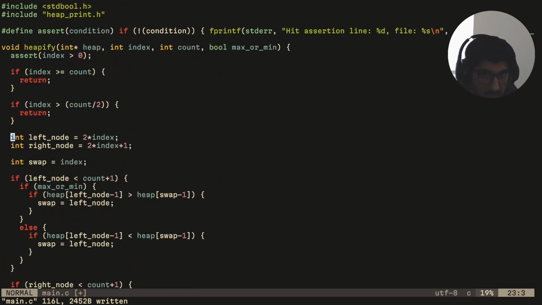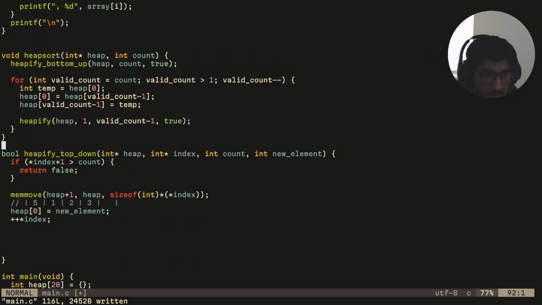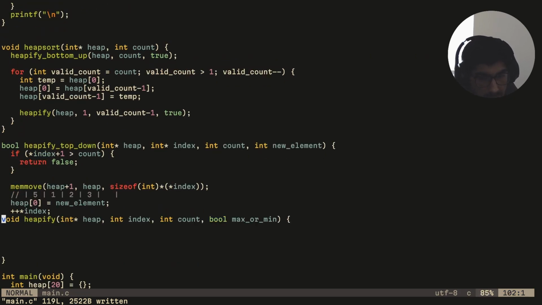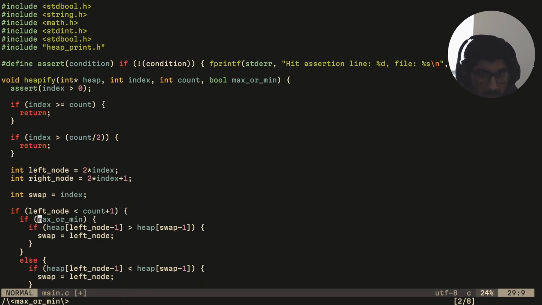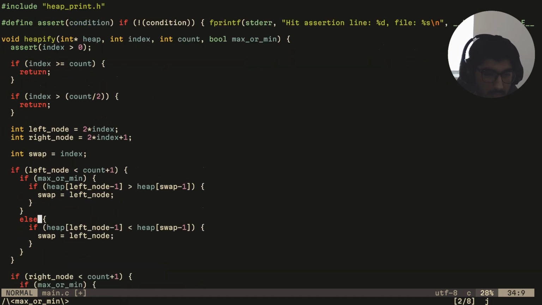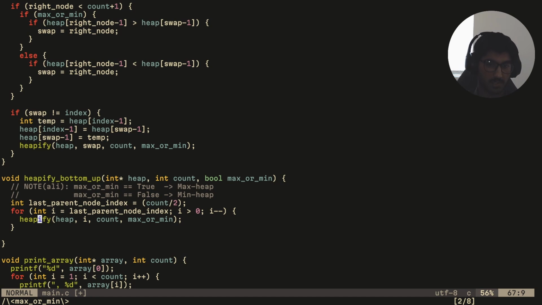So right here we've got this heapify function. So I'll just take this thing right here, and we'll just fill it out. I'm going to pass in our heap, my index, my count, and then bool max or min, remember. So if you go back here, max or min: if you have true, it's going to construct a max heap. If it's false, we're going to construct a min heap.